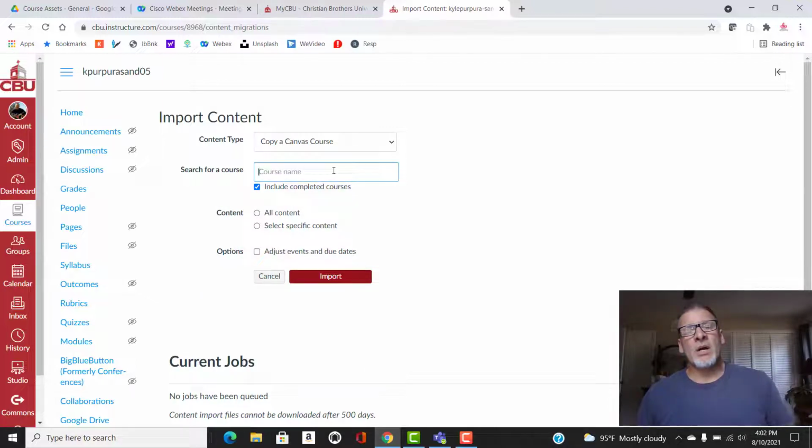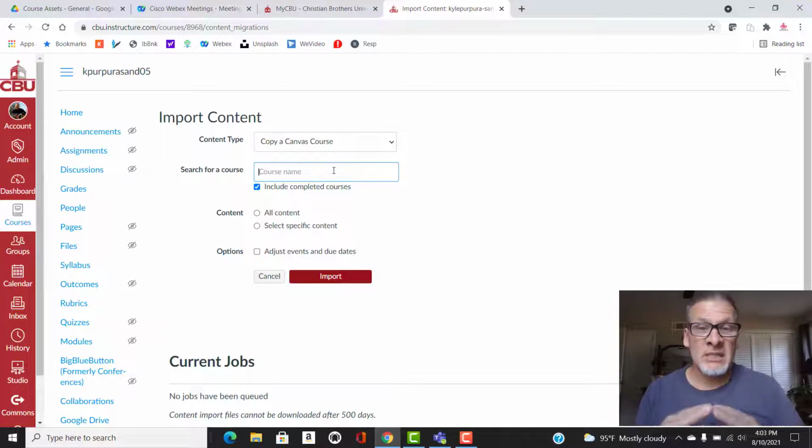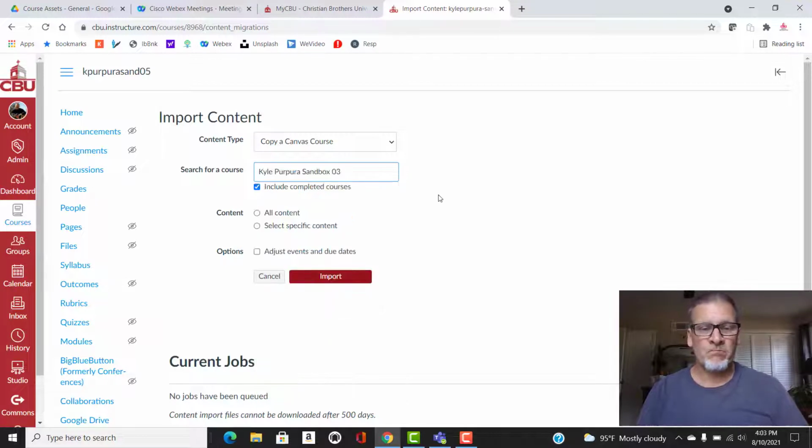Now when you go to type this in, only the courses to which you are attached are going to show up in this list. And really all you have to do is type the first couple of letters in this. Now I have different permissions than all of you, so I'm going to have to hunt and peck for this course, and I think it's in my Kyle Papura Sandbox 3. But a list of your courses that are itemized by semester will appear, so it'll be easy, hopefully, for you to select the one that you want to import content from.